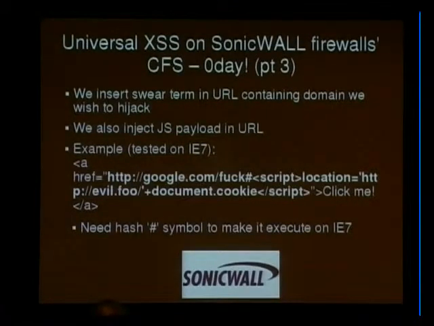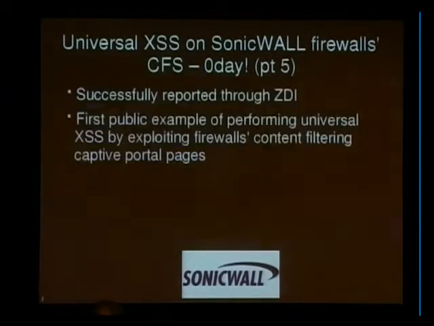And in some browsers, if you put the payload directly in the URL without doing anything tricky, it won't execute. In the case of Internet Explorer, you need to put it after the hash sign. Otherwise, the payload won't execute. So it could be tricky to make it work on all browsers, but I proved that I could make it work on IE 6 and 7, which are pretty much the most popular browsers. So that's enough for me.